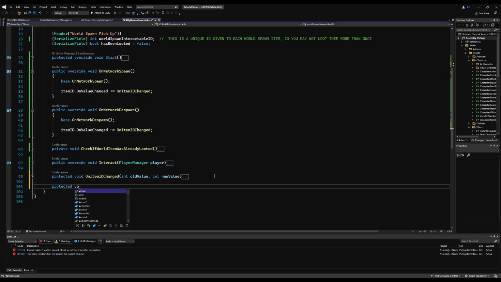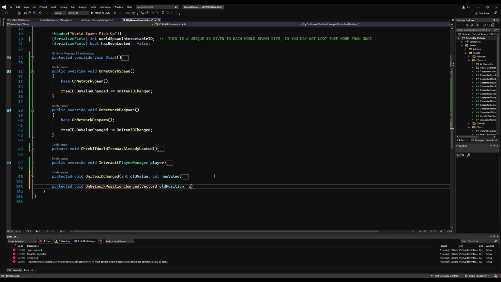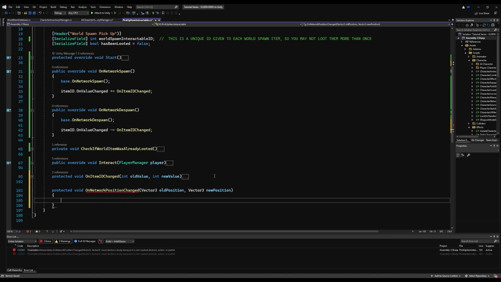We're going to make a protected void OnNetworkPositionChanged. And then we're going to have a Vector3 old position and a Vector3 new position. Now again, I'm just going to reference the network variable directly instead of using the new position. It doesn't matter. Do whatever you want. So we're just going to simply say transform.position is equal to networkPosition.value.